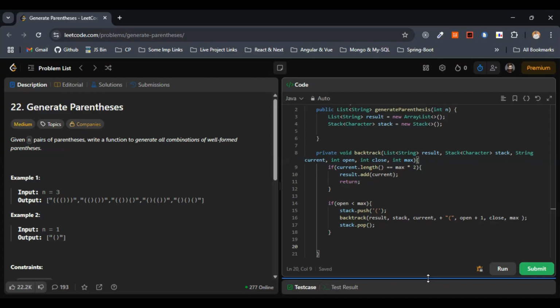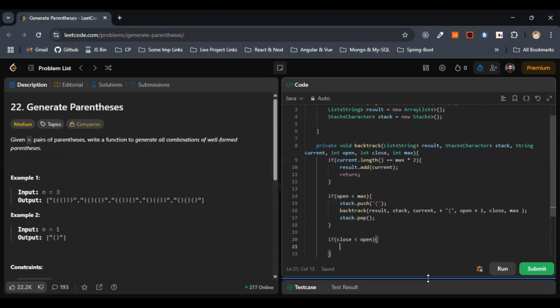If we can add more opening parenthesis, what if we can add a closing parenthesis only if it's less than the open count? If it's less than the open count, then we can add only the closing parenthesis, right? So for that one also, let's write the simple if condition. Here this will be if close less than open, then we have to add the closing parenthesis, right? So we will go with stack dot push. Instead of opening parenthesis, this will be closing parenthesis.